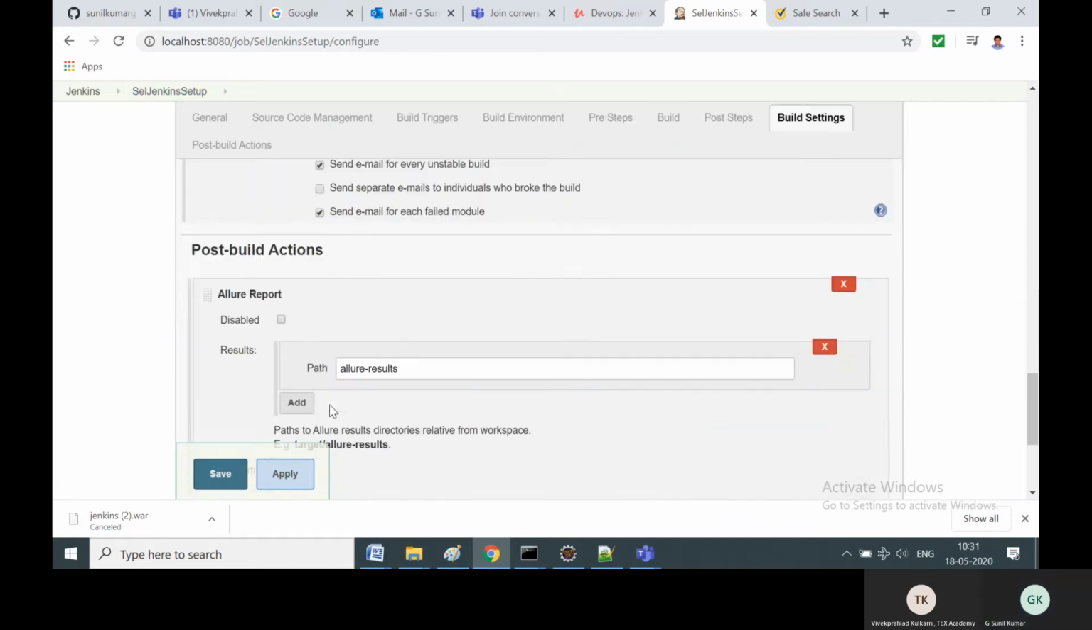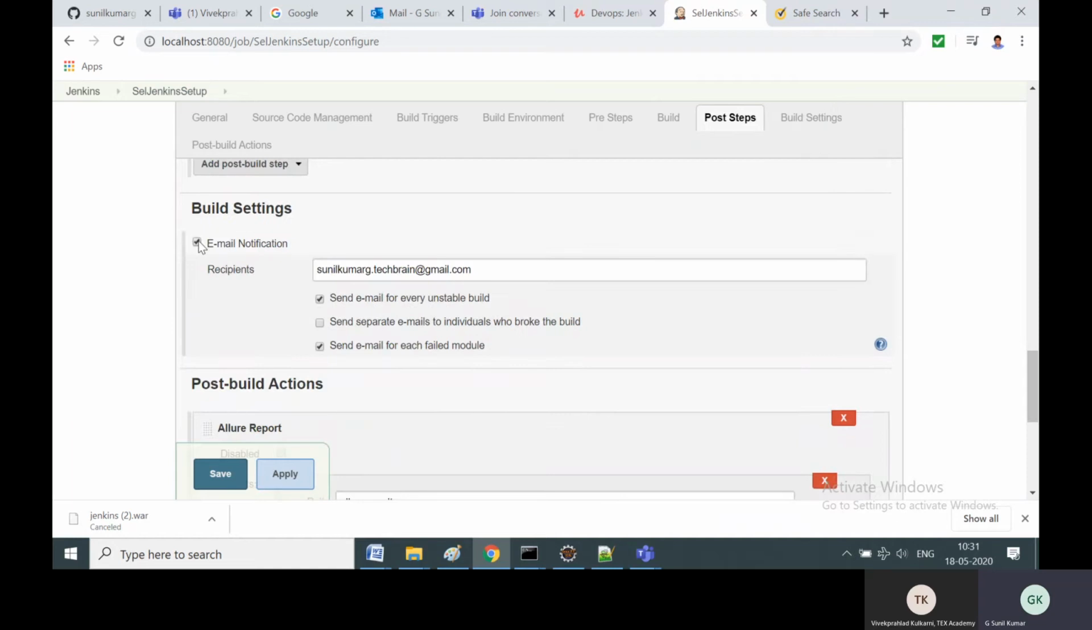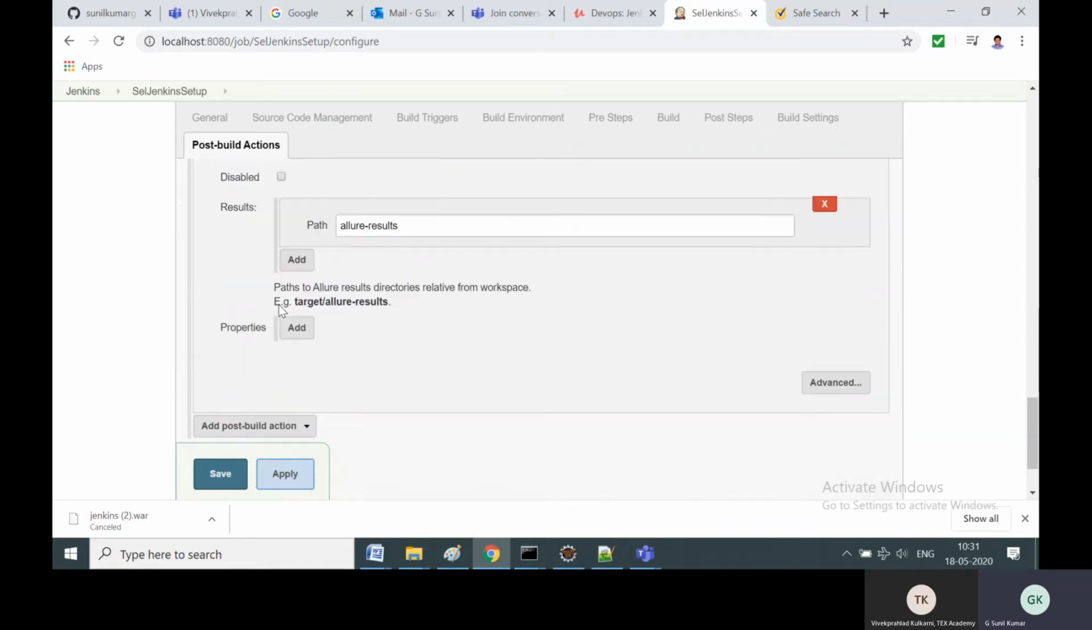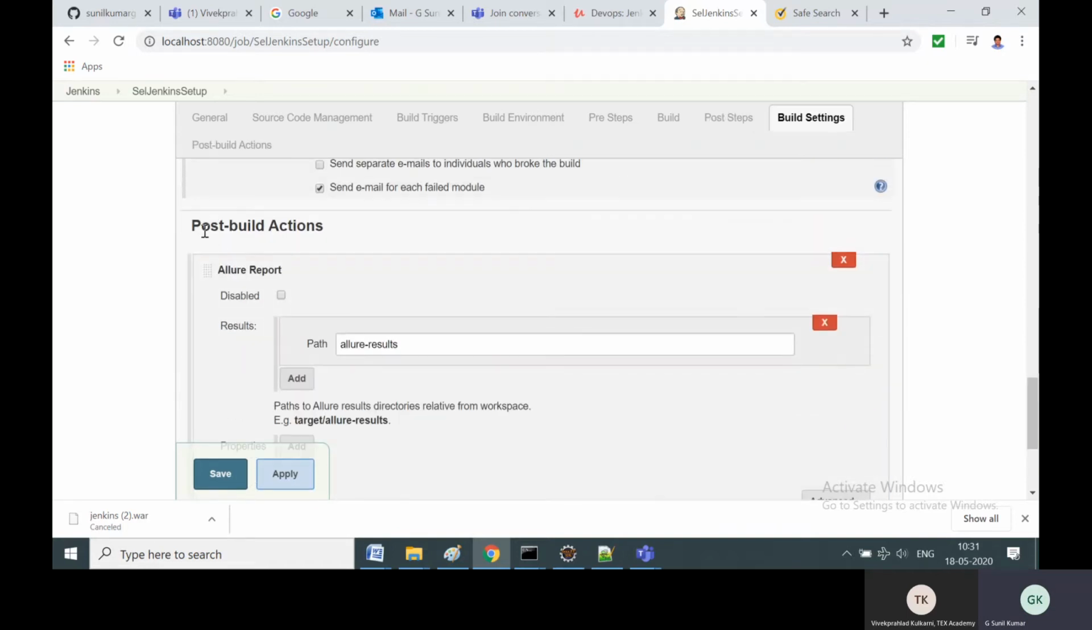Then the third one is email notification. You can just enable email notification, put your email and send email. You can check these boxes. So for any unstable build, it'll send an email to you. The fourth step is Allure report, post build actions.